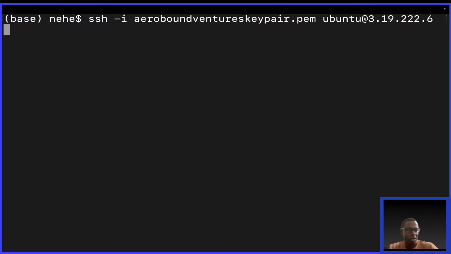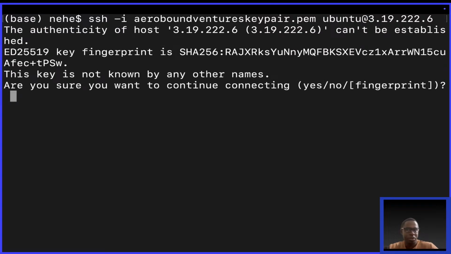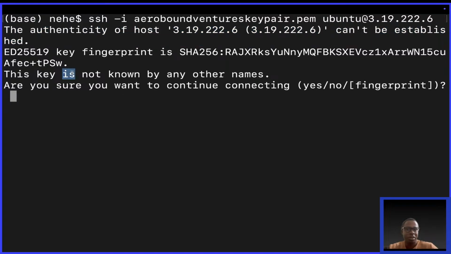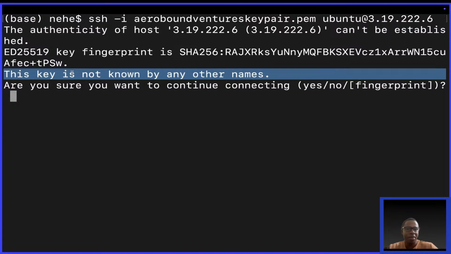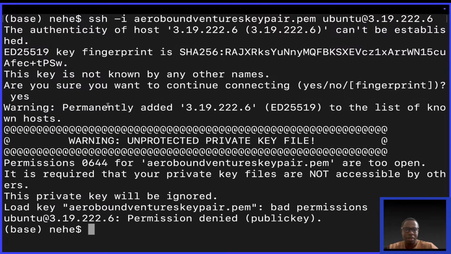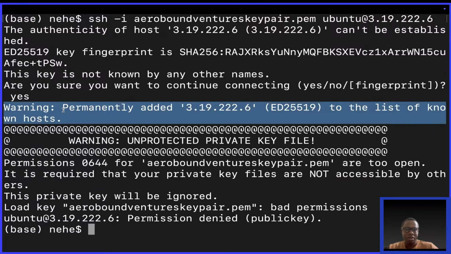So if I hit enter, you're going to see something interesting, okay? It says the authenticity of this host can't be established, okay? They say the key is not known by any other names. Are you sure you want to continue connecting? I will type yes, okay? I want to continue connecting and hit enter. And it says, warning, this one has been added to the list of known hosts, okay?